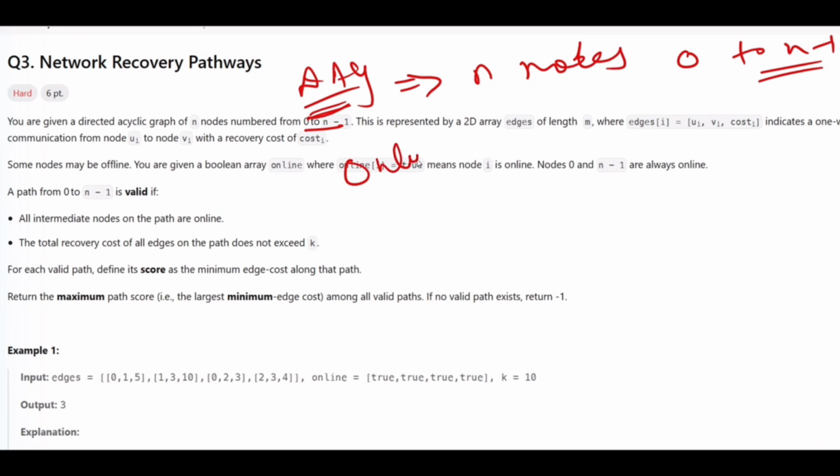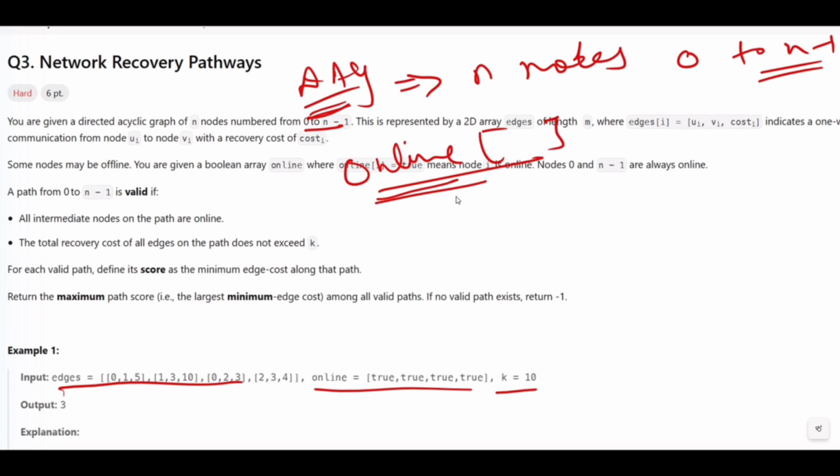So let's suppose we'll call it online, and this is the list of online nodes. As you can see, these are the edges we have been given, these are the online nodes, and this is the k we have been given. Some nodes are offline also, so you can only visit online intermediate nodes.